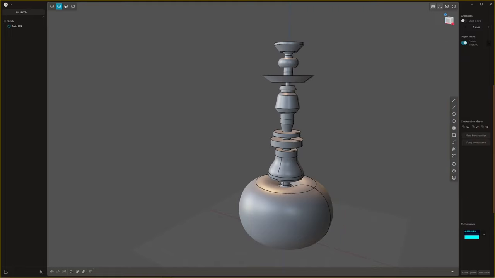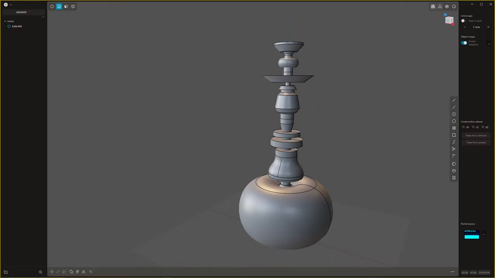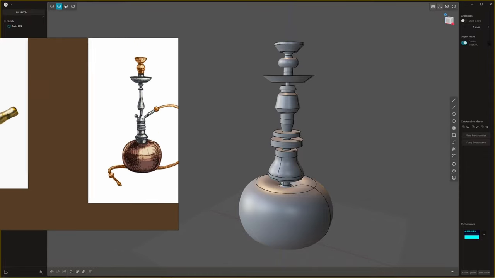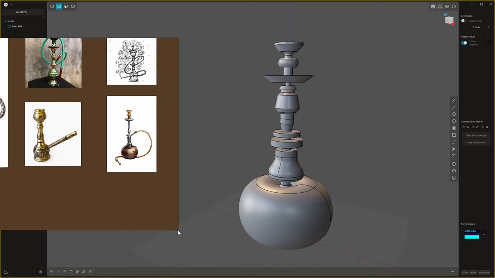I'll put this on the other screen. So I've got that. Actually, what I might do, for all of your help, is I might just get it up on this screen here. And with my mood boards, I like to change the colors of the background of PureRef.